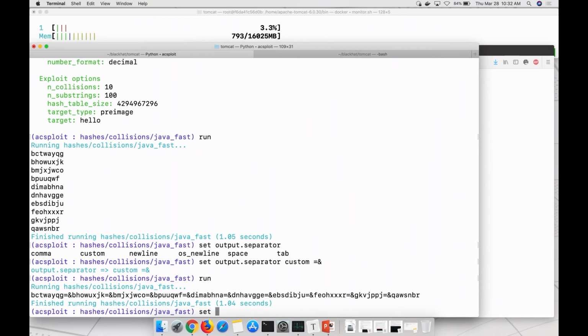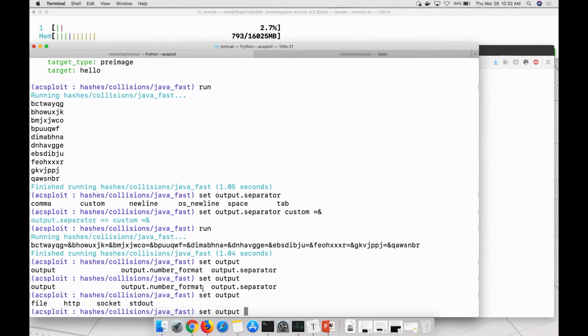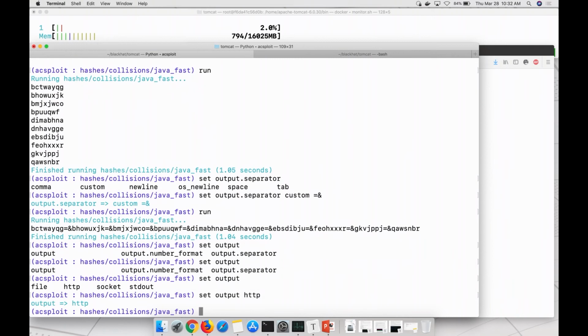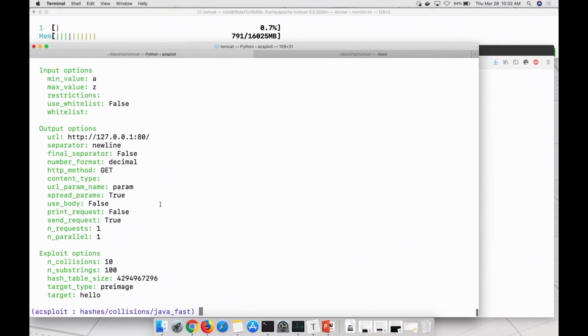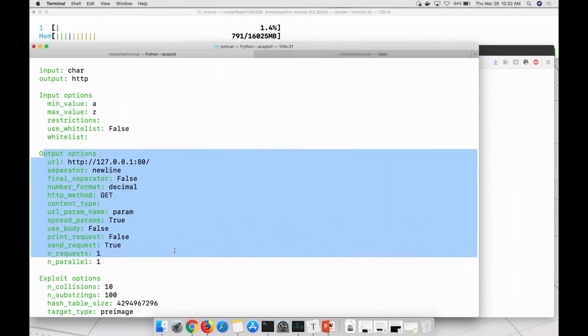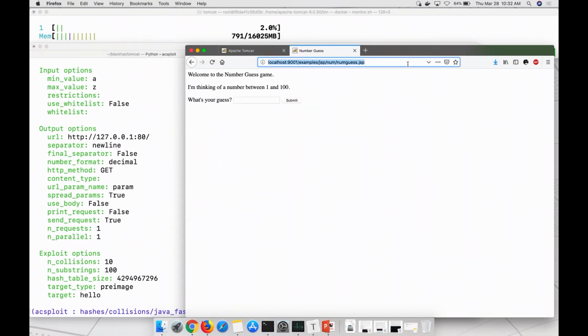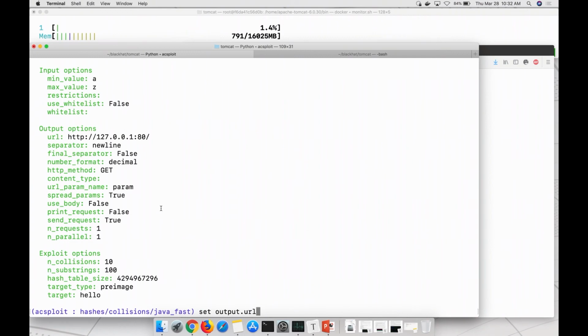What we can do is set the output generator. We set the output generator to be HTTP. We type options. Now, the input generator is the same, the output generator is HTTP, and we have this new set of options to play with here. Okay, so the first option we want to set is the URL. We look in here, we just grab the URL of any JSP page, because any JSP page will do.